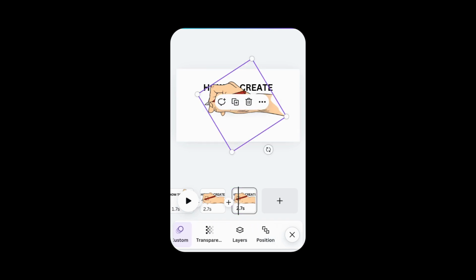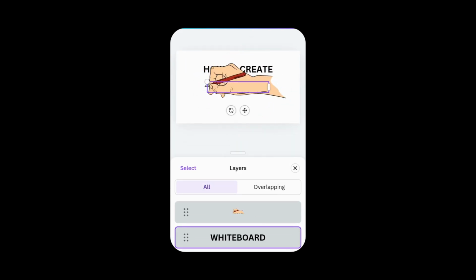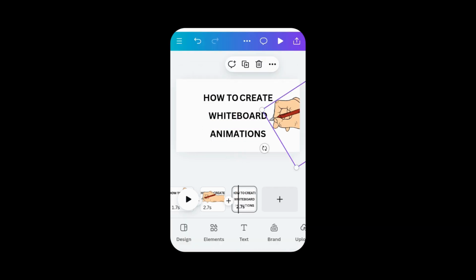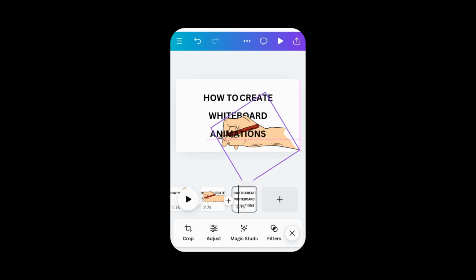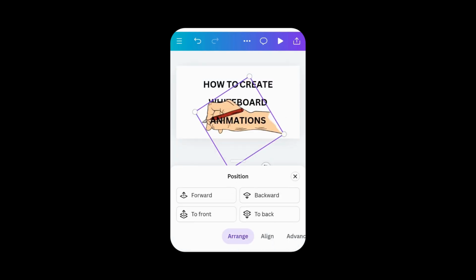Now duplicate the page and repeat the same process for the last bit of the text. Adjust the image to cover the text, then bring it to the front.